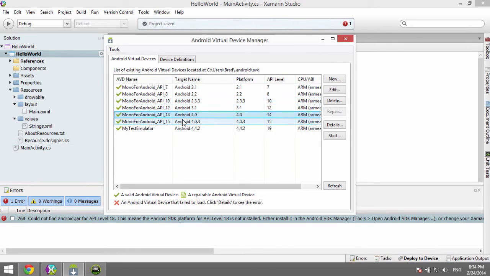What I want to do from this dialog is select which emulator I want to launch to test my app against. You can pick any of these. Mono Android emulators have different API levels, and you can select which target Android SDK you want to test against. I want to go ahead and test against, let's say, Android 4.03, so Mono for Android API 15 4.03. In order to do that, I'll click the Start button.